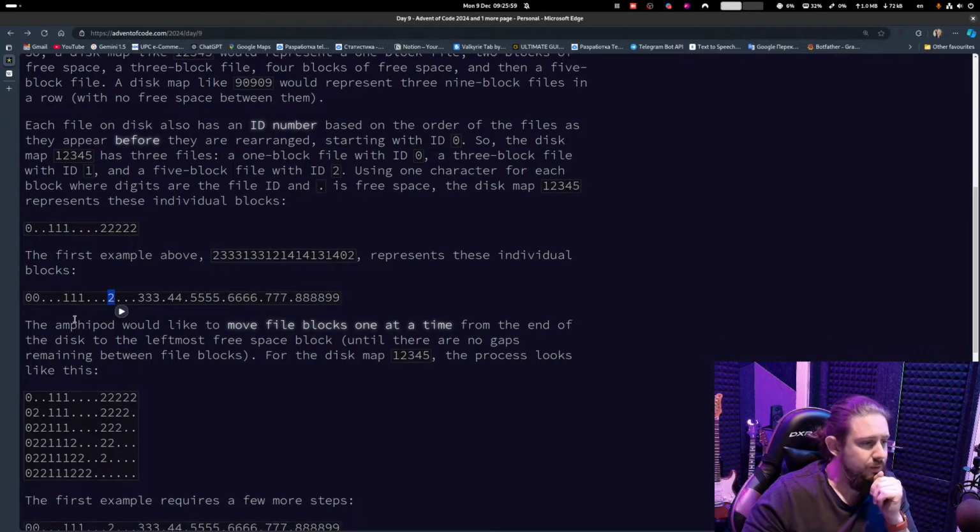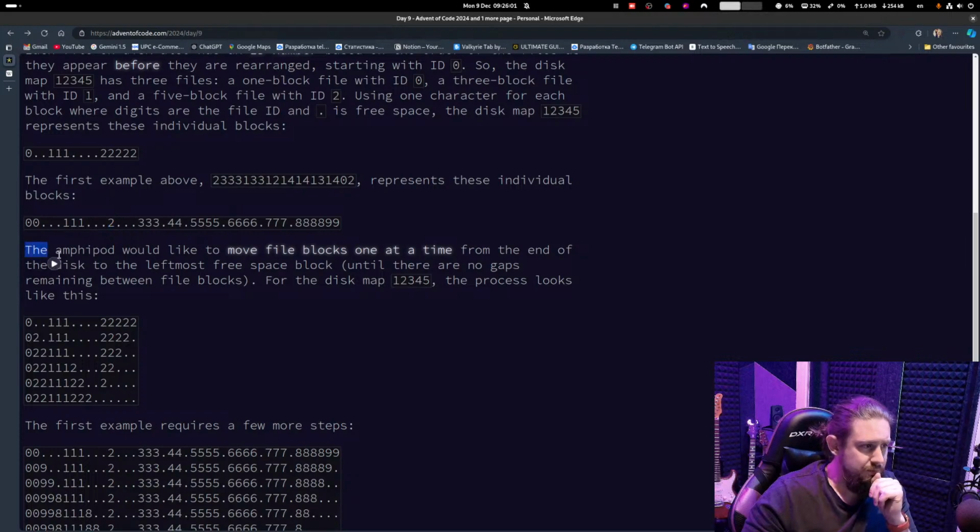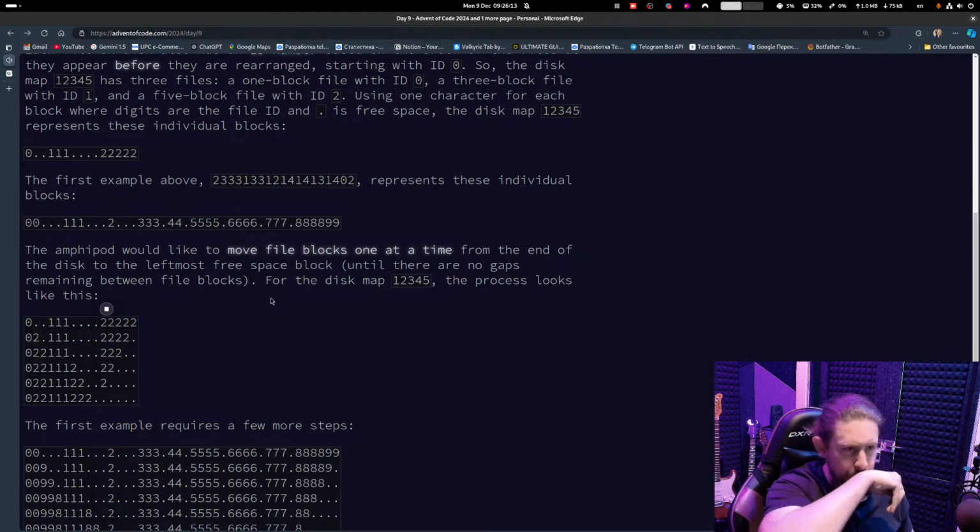Okay. The amphipod would like to move file blocks one at a time from the end of the disk to the leftmost free space block until there are no gaps remaining between file blocks. For the disk map 12345, the process looks like this.